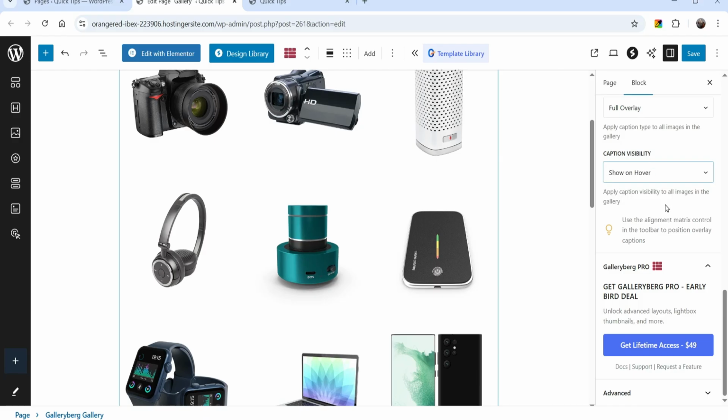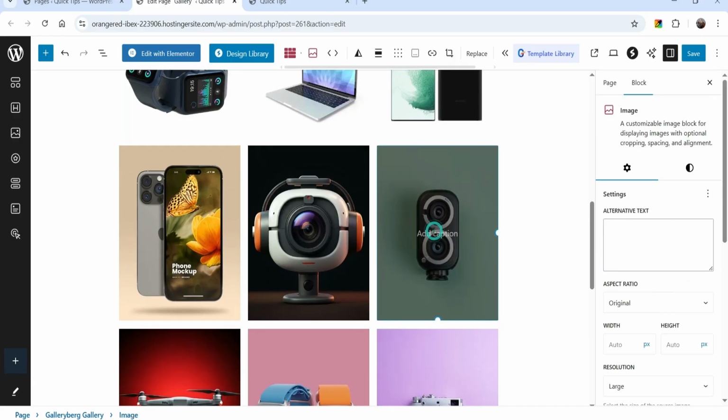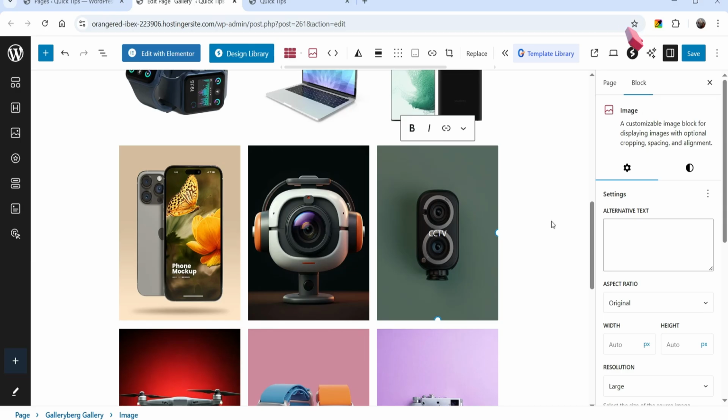So I'm going to select show on hover. Let's add a caption to this image and see how this works. If I click on it, you will see an option to add a caption. This is CCTV, so this is the caption for this image. When I move the cursor on this image, it is going to show the caption. It is set to full overlay.